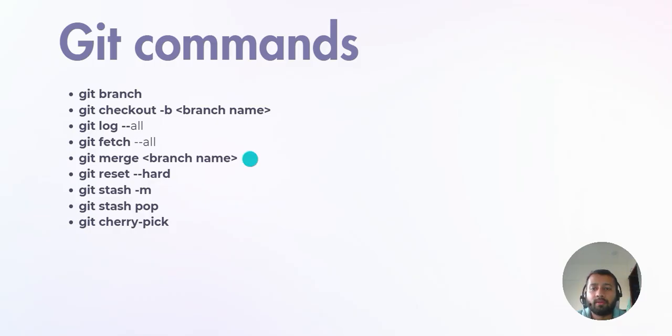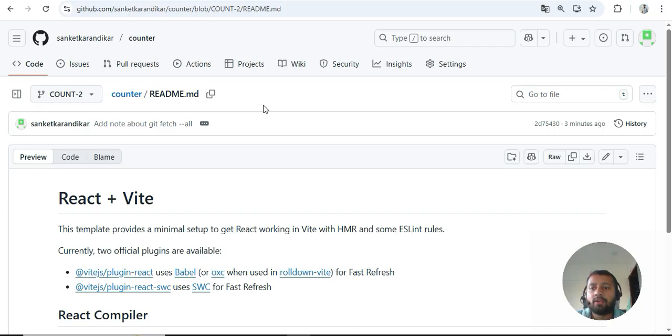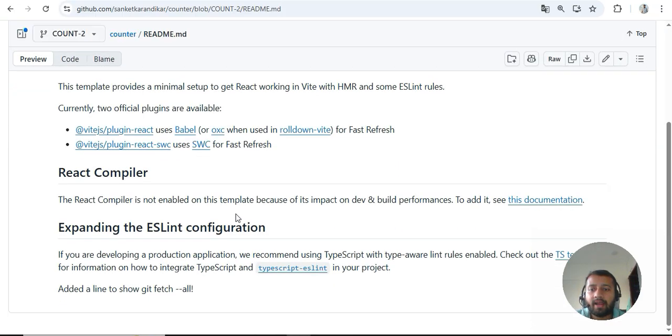Moving on to the next command. Like git fetch --all, this is also one of the important commands, that is git merge and branch name. To explain this, I'll have to perform this carefully so that you will understand what exactly this command does. So earlier what we did is on the count-2 branch in the readme file, I added a line, right? Added a line to show git fetch --all.